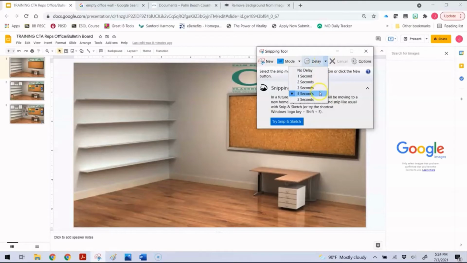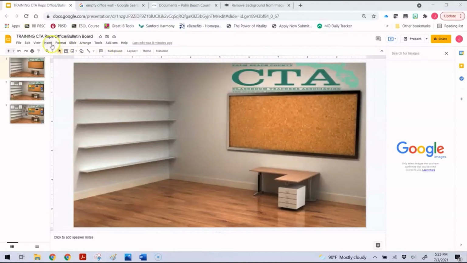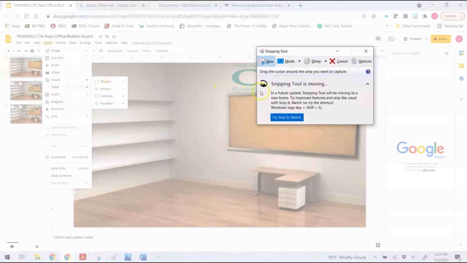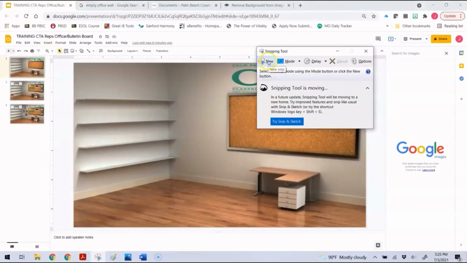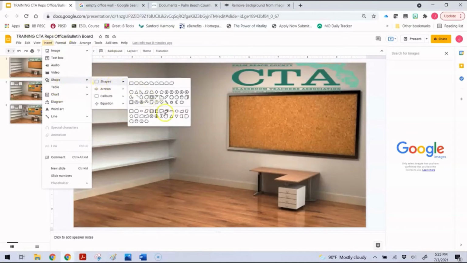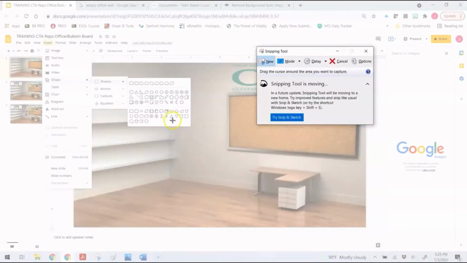See how that's set on 4 seconds now in the snipping tool. So if you want to catch that, you hit new, and now I've got 4 seconds to go to insert, shape. Oh, I didn't do it quick enough. I'm going to try it again. So click new again to undo it. And I'm going to click new again and move faster. Insert, shape, shapes, triangle. Oh, I almost got it.